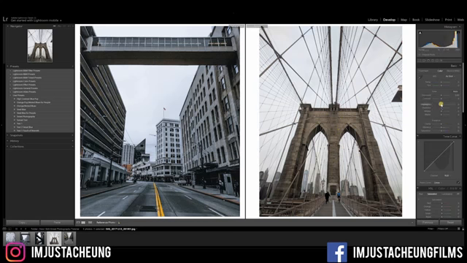So first things first, we're going to head over to the highlights right here. We're going to bring that down to about negative 46, 45. That works for me. And I'm going to bring up the shadows to about 55 around here. Looks good to me. Just to flatten out the image, and to compensate for that, I'm going to be bringing up the whites, probably around 18 should be good, and then the blacks I'm going to bring down to about negative 52. Right there looks good.